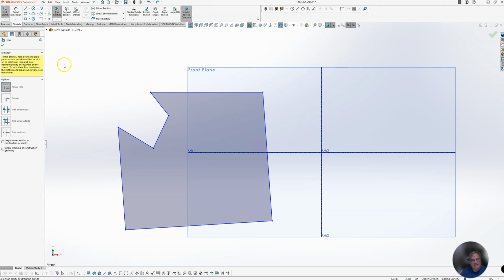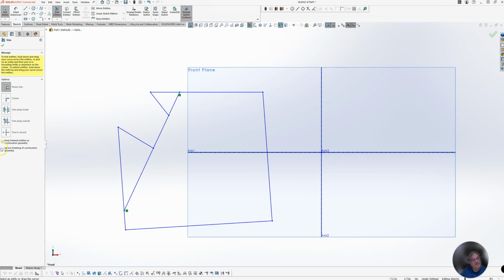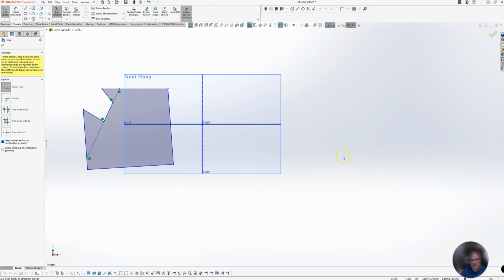Another thing I like to do too, so let's go back and we'll do an extend entities. And you can do, let's go back to trim, power trim, and then keep trimmed entities as construction geometry. See, it turned construction. So now you're able to do it. And you're like, well, when do I ever need that? Well, I can show you.